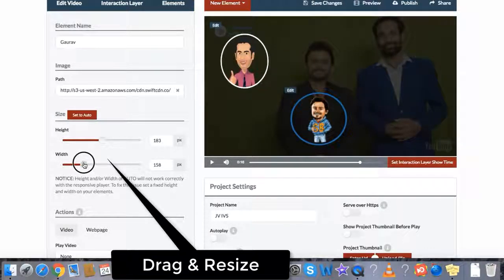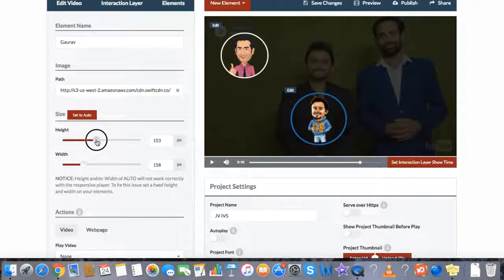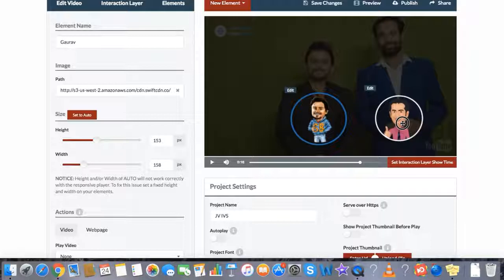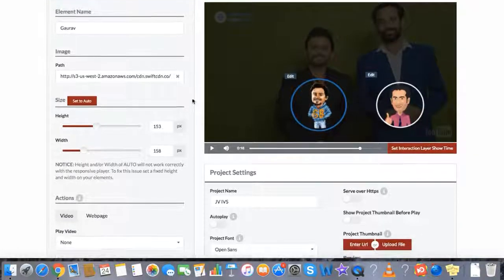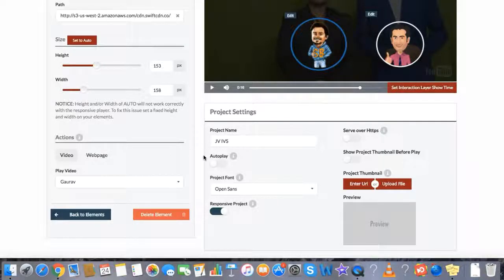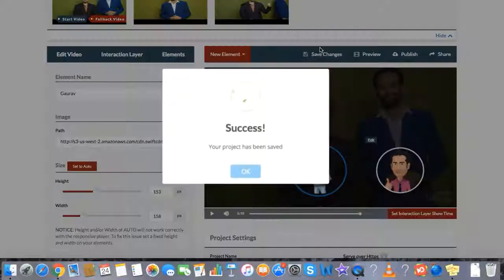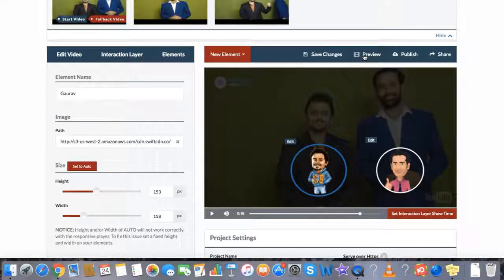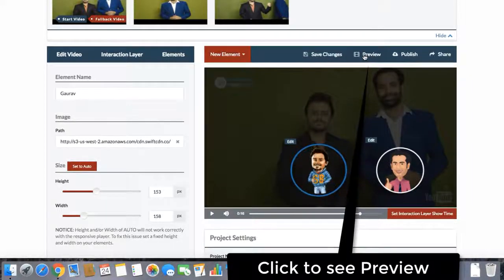So let me just go ahead. Okay, so let me just reduce the size. The size should not be more than mine. Yeah, and I will have another video which will be Gaurav. Alright, and I will click on save changes. So now my interaction layer is created with much better branding, and we will just see the preview, right?